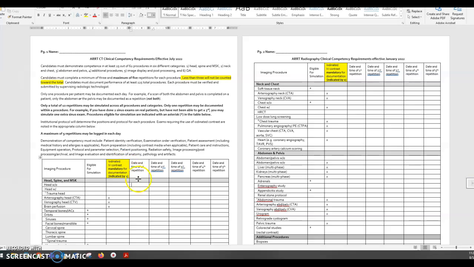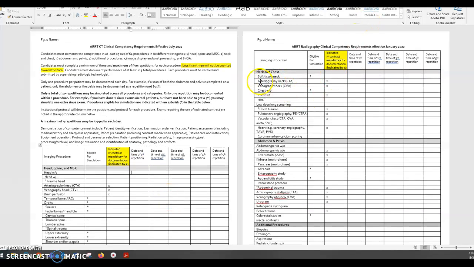Just as a reminder too, so say you did an arteriogram of the neck or CTA neck. As a reminder, it's required that you do an injection of contrast for these ones indicated with the X here for it to count as a repetition.